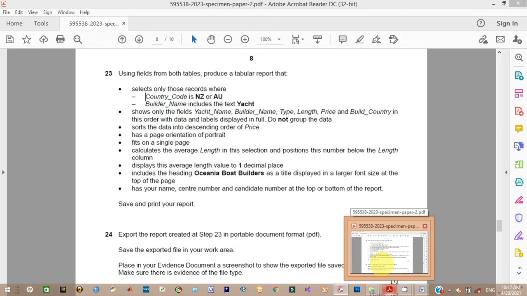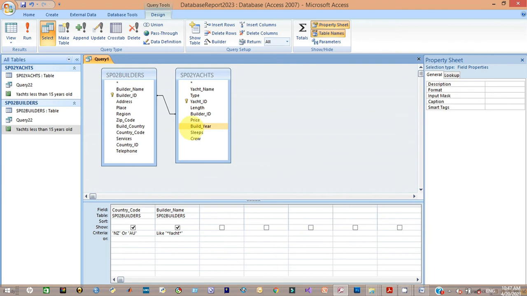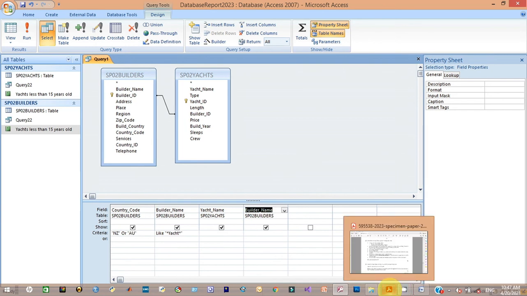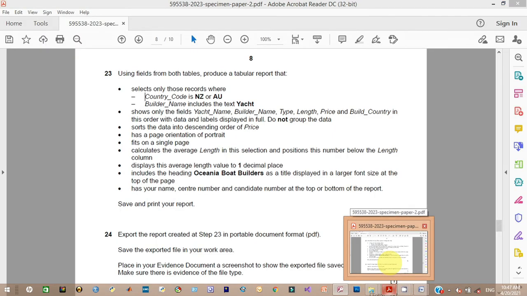Okay, now show only the field yacht name, builder name, type. So let me go ahead: yacht name, builder name. Double click yacht name, builder name, in that order, guys. Okay, yacht name, builder name, type, length, price. Okay, I have builder name before, guys. My builder name is yacht, so it should have just been yacht name.